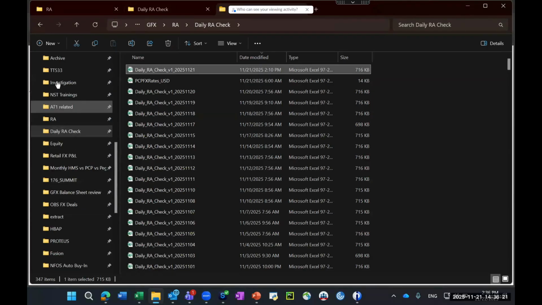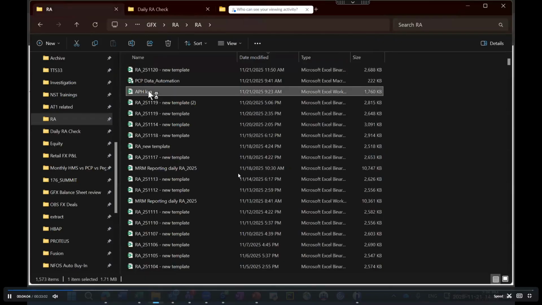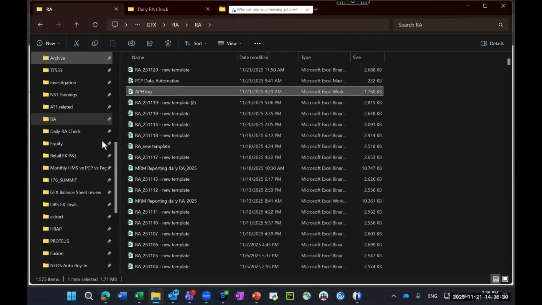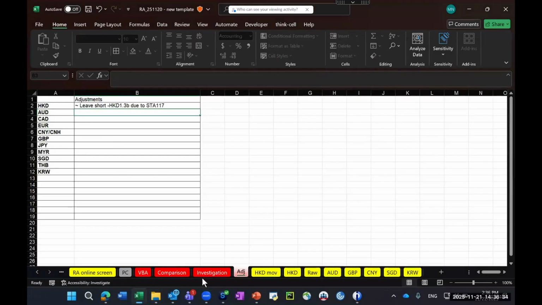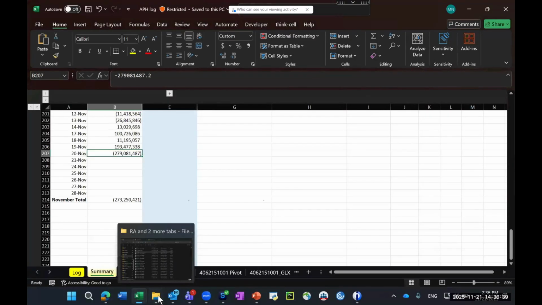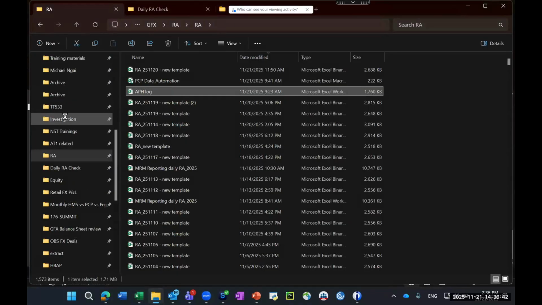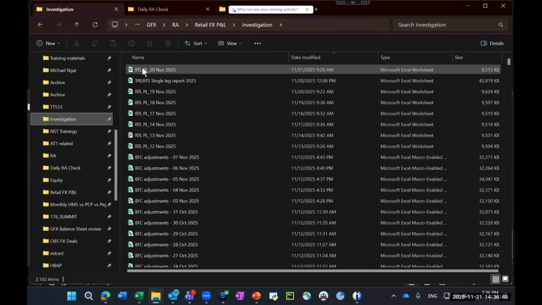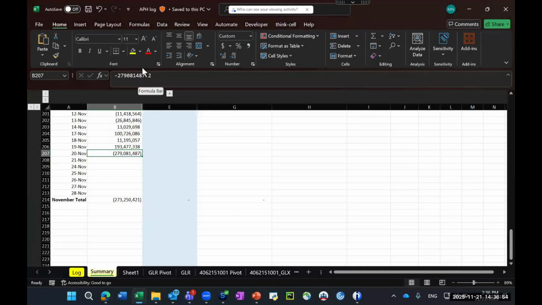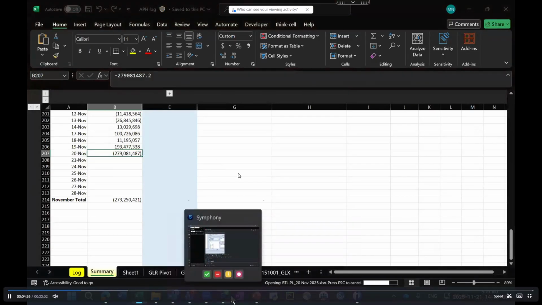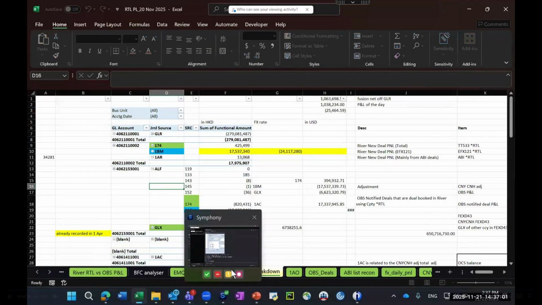So let me try to open this one, and also this one. It's not a really hard, difficult task for this one. It's quite simple, but you will use a tool called Financial Portal FTP.